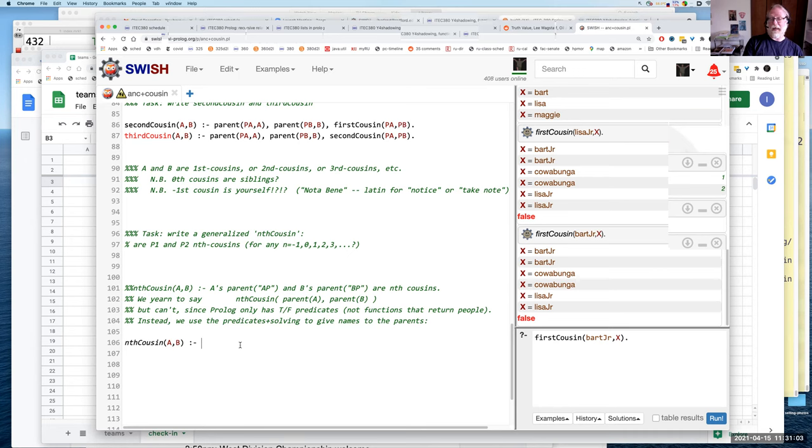Okay, nth cousin of A and B. How do we do that? A's parent and B's parent are both themselves nth cousins. How do we write that? The recursive rule. By the way, can I make the base case? My base case is going to be A equal B. Everybody is their own nth cousin, trivially.